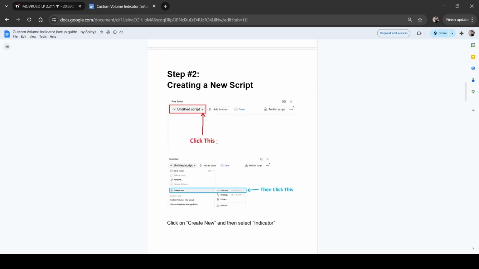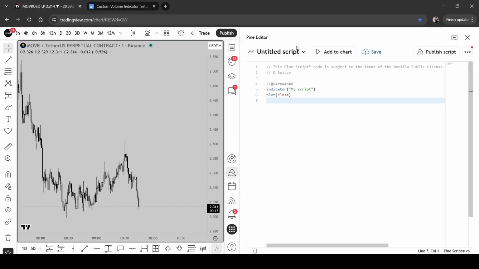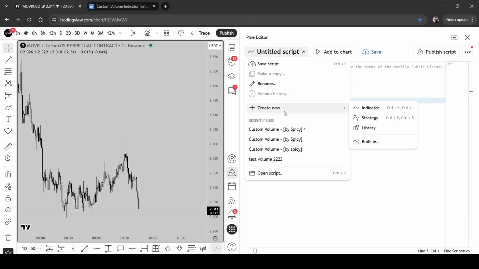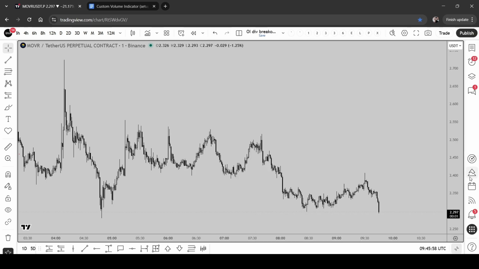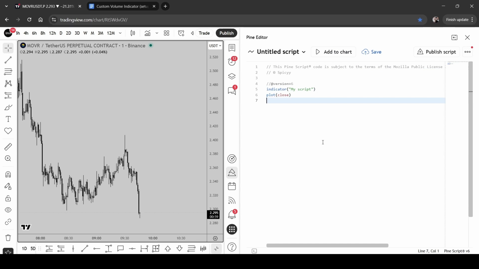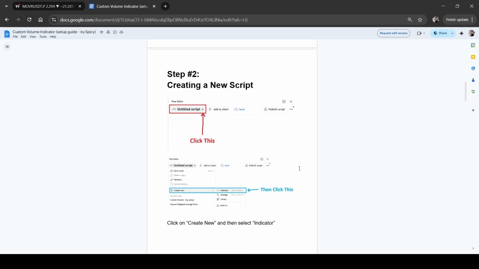All right, step two, let's create a new script. So we just have to click the title and then press create new and then click indicator. Very easy. So click on here, create new indicator. Done. If you've clicked on it and then your screen kind of whites out like this and you can't click and type in it, that's fine. This is just a little glitch. Just close it, reopen it, and you'll be able to see it again like normal.